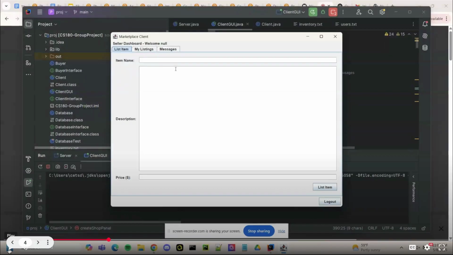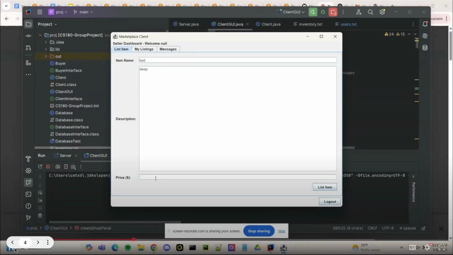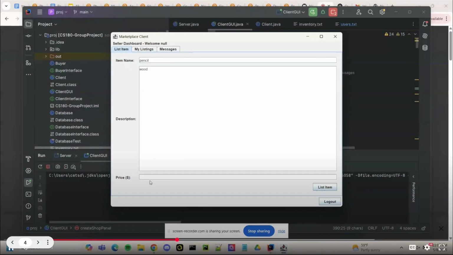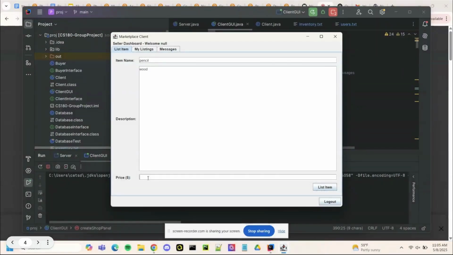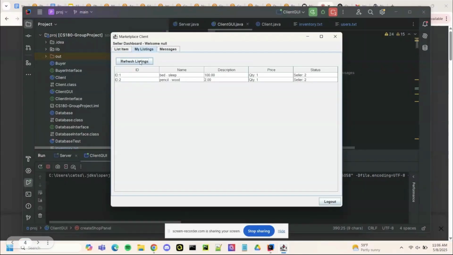So you can see that there's an option to list items, there's a place to see all the listings, and there's a place for sending and accepting messages. Here we're just listing an item. And then here is all of the items inside of the listing page.